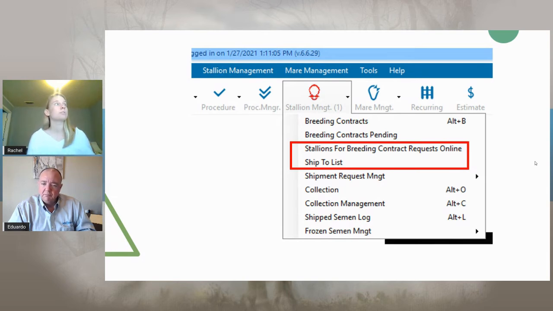this is how you go ahead and set this up. So the two places you need to look is, of course, under Stallion Management. First place is going to be the Stallions for Breeding Contract Requests online. The second thing we're going to talk about is the ship to list.